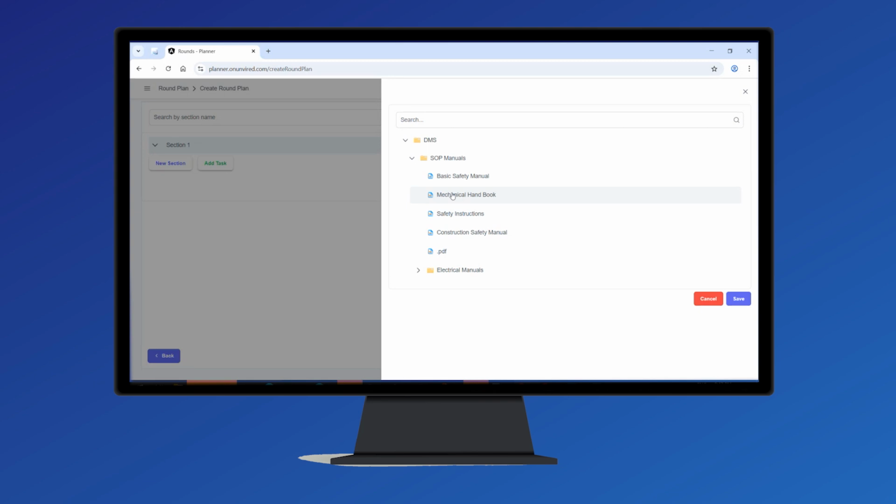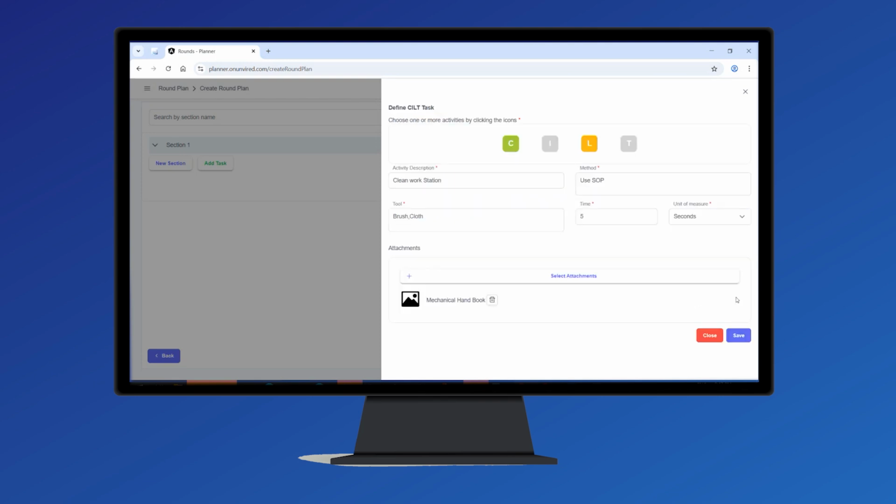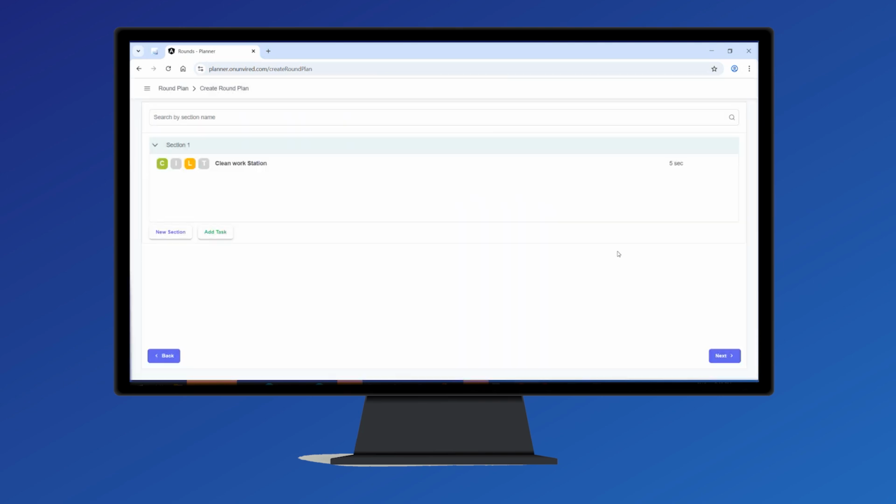And I just establish a link to the DMS in my CILT, let's say the maintenance handbook, and I say save, and that's it. So the users will be able to access this document when they're performing their CILT on the mobile device. So I'm going to save this particular task. And then I can add multiple tasks like these. I can add task 1, task 2. So it just keeps going on.